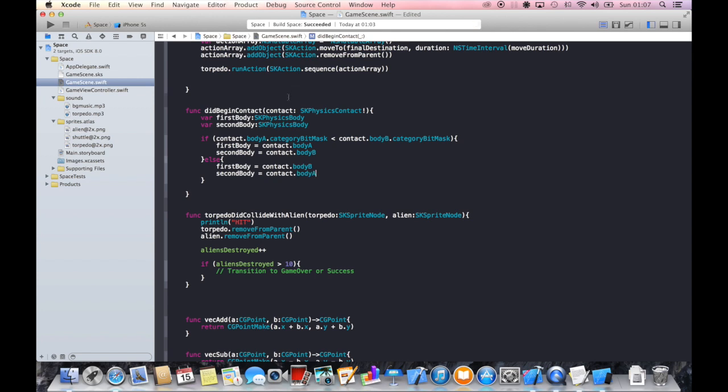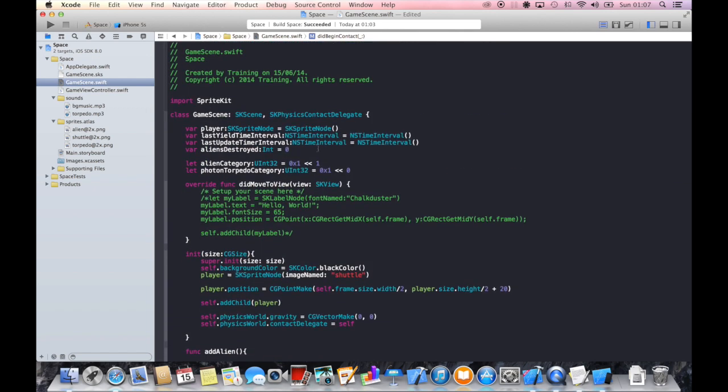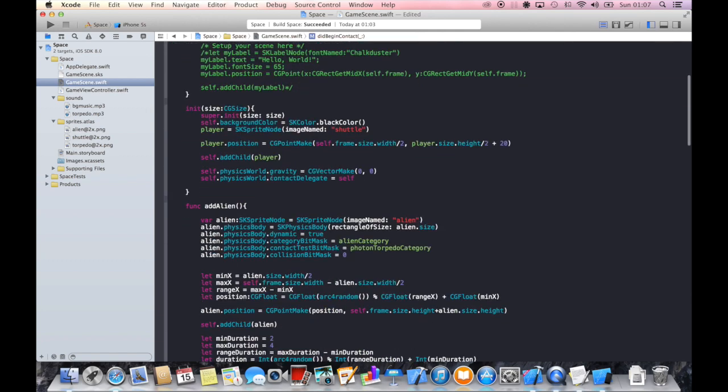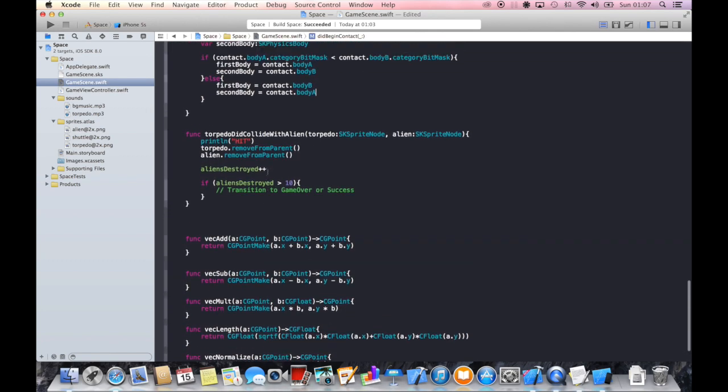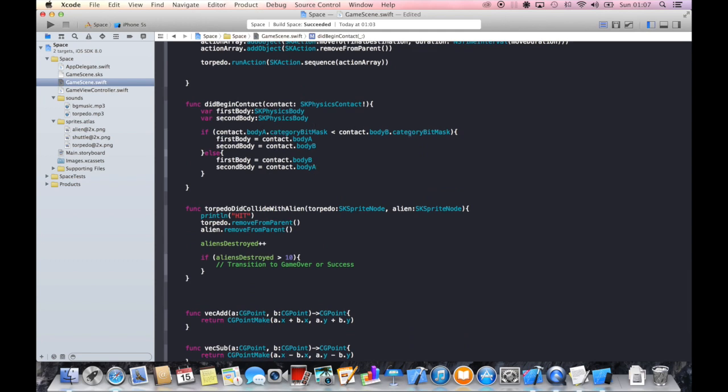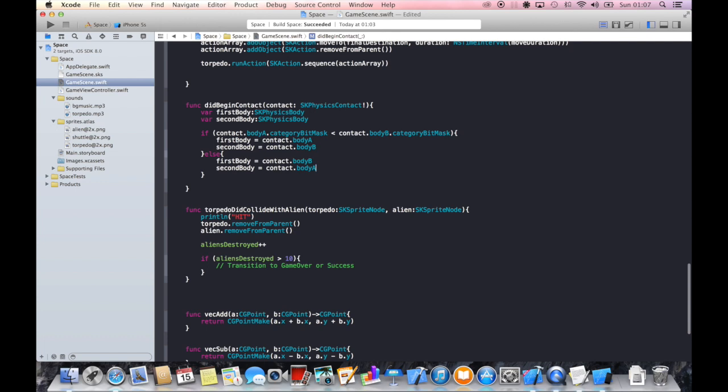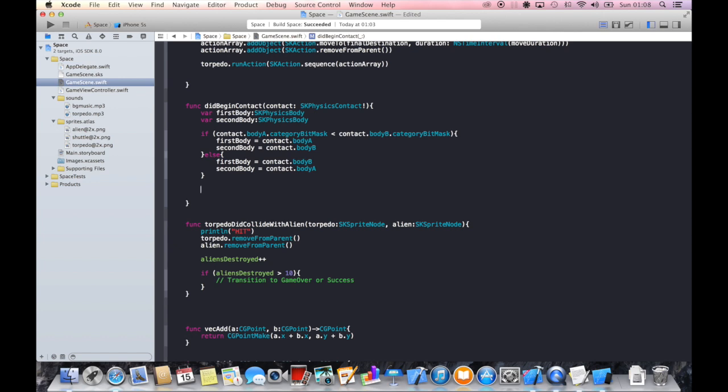So now what does that mean? The category bitmask of body A is less than the category bitmask of body B. And when we scroll back to our categories, we can see that the torpedo is actually less than the alien. So if the category bitmask of A is less than the category bitmask of B, then the first body is actually the torpedo, and the second body is the alien. So we can now use that to compare which body is actually which object.